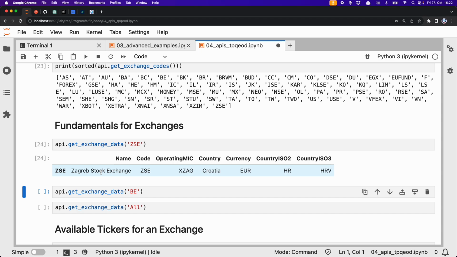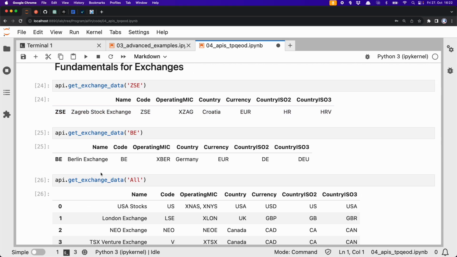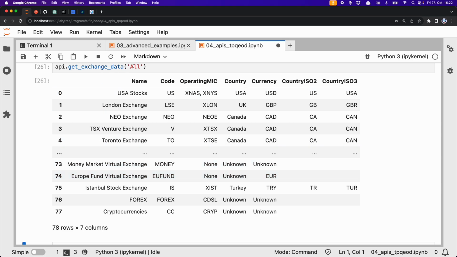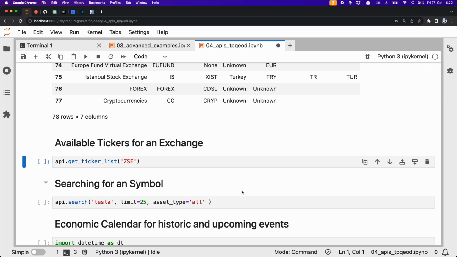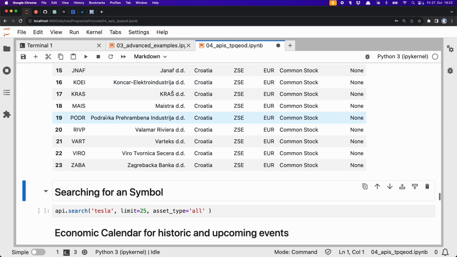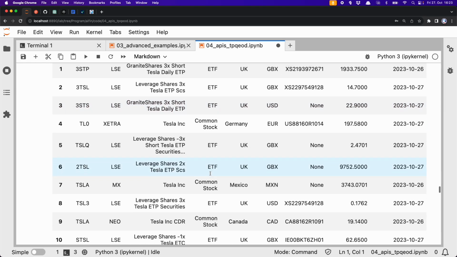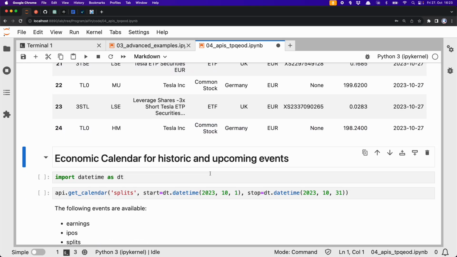the fundamental data about the exchanges. Like here, this is the Zagreb Stock Exchange in Croatia, that's the Berlin Exchange in Germany. We can also look up the tickers that are available for the single exchanges and use this to retrieve data, fundamentals, whatnot. We can search for a symbol, say, give me everything that has something to do with Tesla, be it a bond, a stock, an ETF, you name it. Here we see common stock, ETF, etc. It's limited to 25 now, so there must obviously be some more.